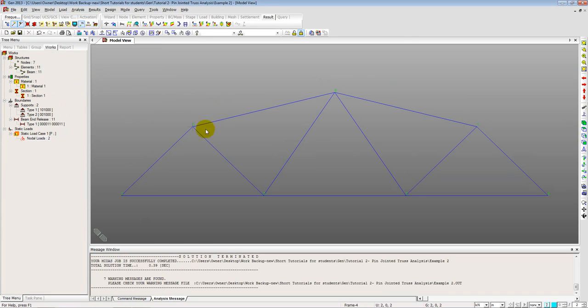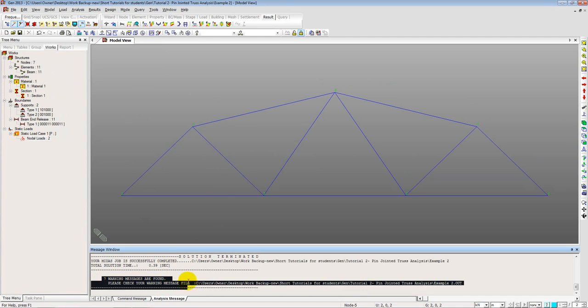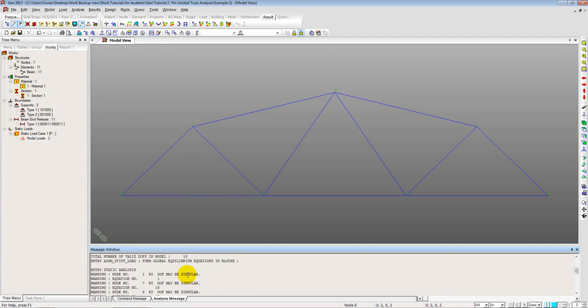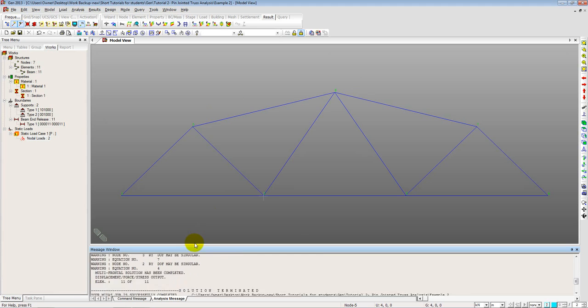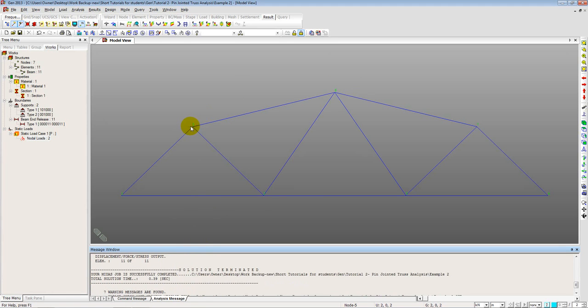Now once you have performed the analysis, you will find that there are some warning messages displayed. These warning messages are appearing at most of the nodes here. So why do these warning messages appear? Because the software is telling you that this kind of pin jointed structure may be unstable. Now in our case, all the loads are applied directly at the joints, which means you are not experiencing any movement at the joint, so that's why it is okay. The warnings are not a problem.